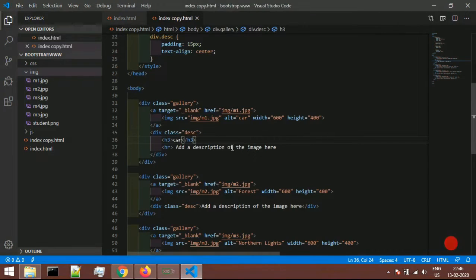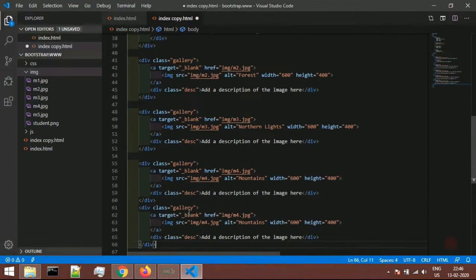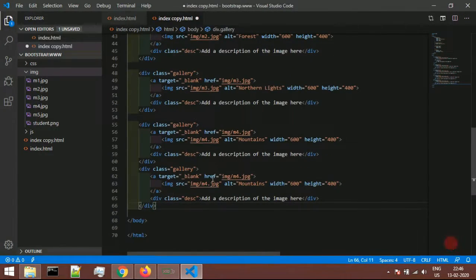Okay, and now if you want to put some more images, then just copy this block. Okay, and paste this down below. And the only changes for you to make are the description and the link of the images.